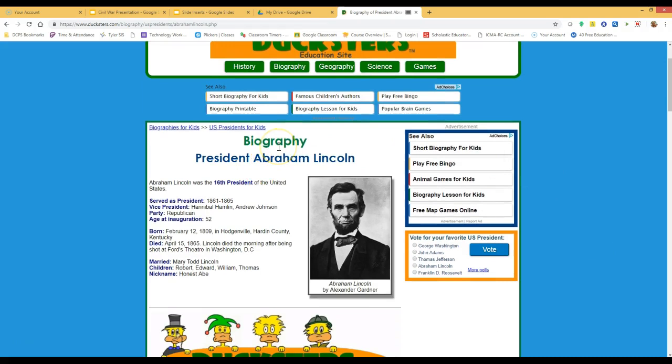Biography: President Abraham Lincoln. Abraham Lincoln was the 16th President of the United States. Served as President 1861 to 1865. Vice President, Hannibal Hamlin, Andrew Johnson. Party, Republican. Age at inauguration, 52. Born February 12, 1809 in Hodgenville, Hardin County, Kentucky. Died April 15, 1865. Lincoln died in the morning after being shot at Ford's Theater in Washington, D.C.